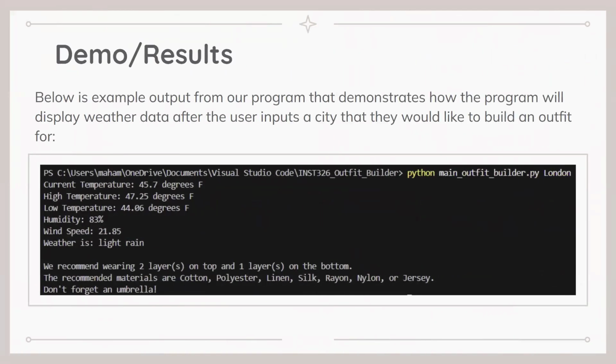So here's an example of some output from our program that demonstrates how it will display the weather data after the user inputs a city. So we have the current temperature and then high and low temp, and then we have humidity. So anything above 55% would be considered humid. And then we have wind speed and the sky, if it's raining, precipitation, clouds, that kind of stuff. And then we have our recommendation at the bottom. And it has layers and materials and whether or not you should bring an umbrella.